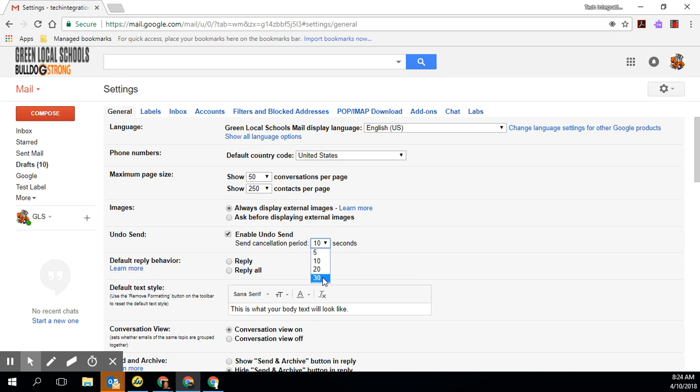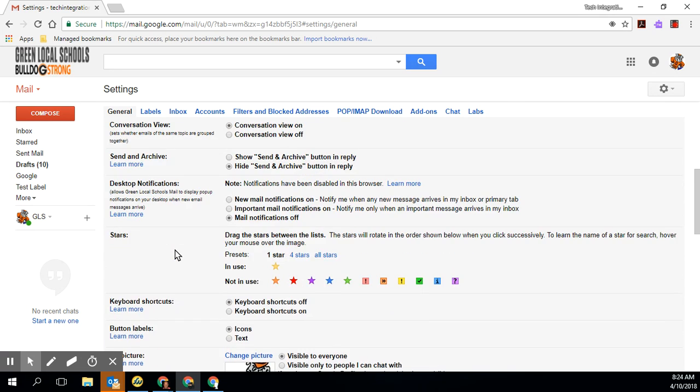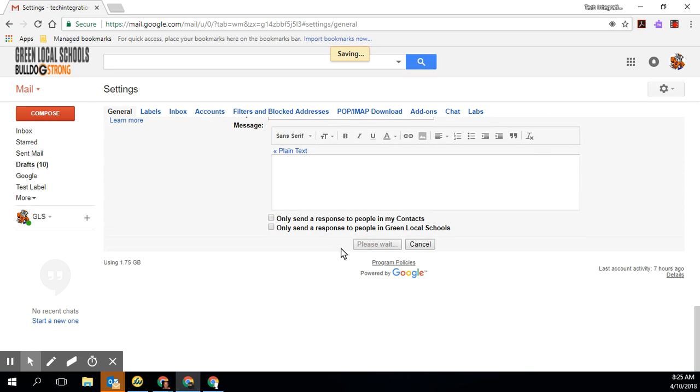And so I'm going to bump it all the way up to 30 seconds, which means your email actually will not be sent for 30 seconds after you hit that send button. But in this case, I want to give myself a little bit of time to take back a message that I have accidentally sent. So with that selected, I'm going to scroll down and save my changes.